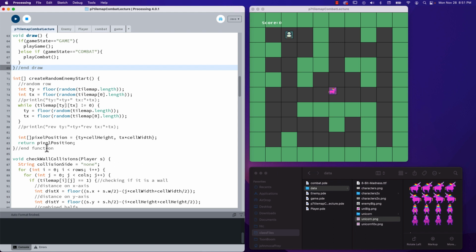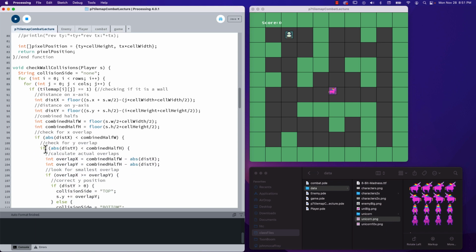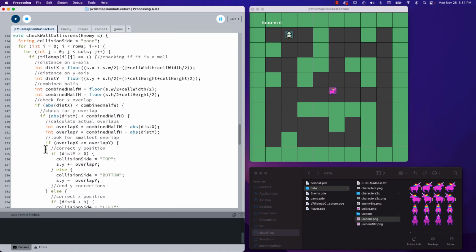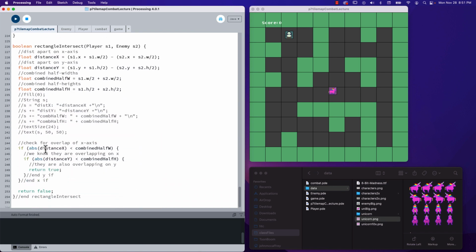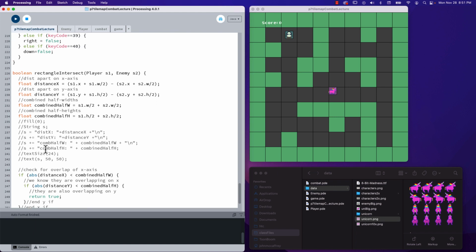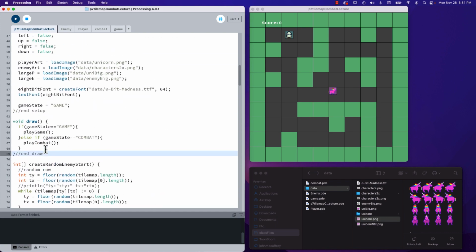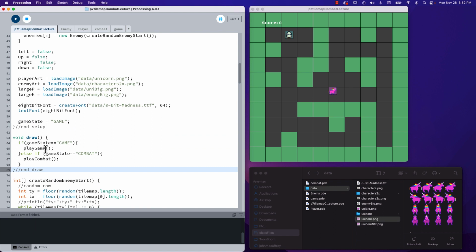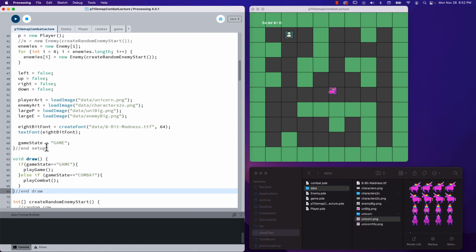So create enemy start, that is something that happens in our setup. We have our collision methods here, for the enemy and the player when they're running into the walls. We render out our map. We have our key pressing, our rectangle intersect for player and enemy so we know when they're touching. So we have a lot of different things that we are working with. Some of those comments we can get rid of and shorten up the code if we need, but those are all utility items that we don't really need to revisit anymore. So that is something you could think about, even putting those into their own tab.